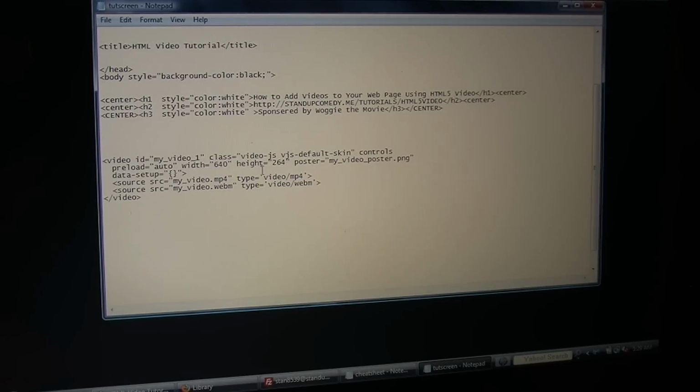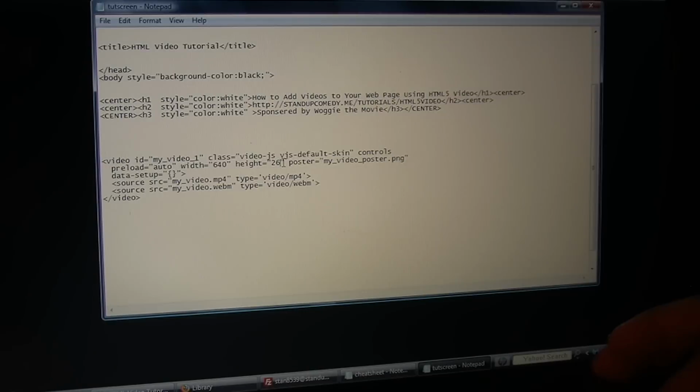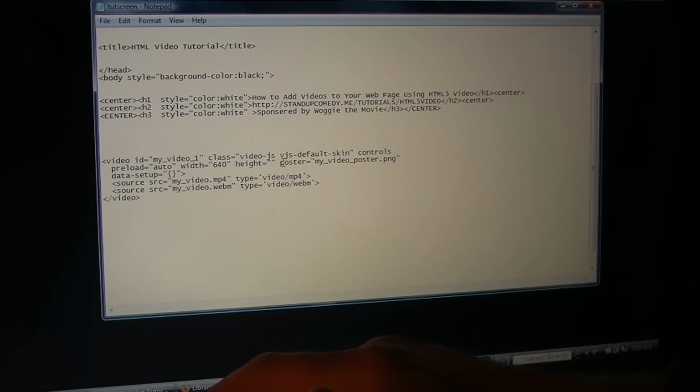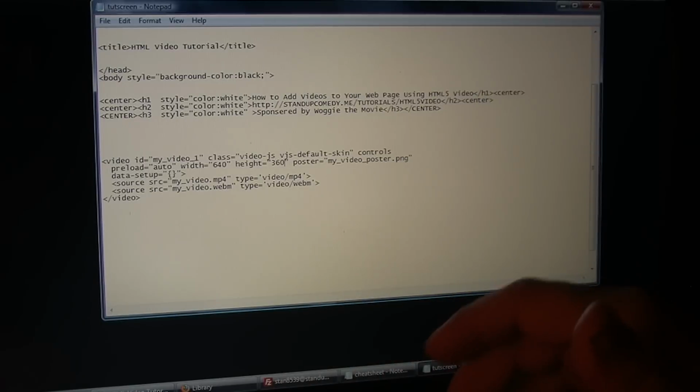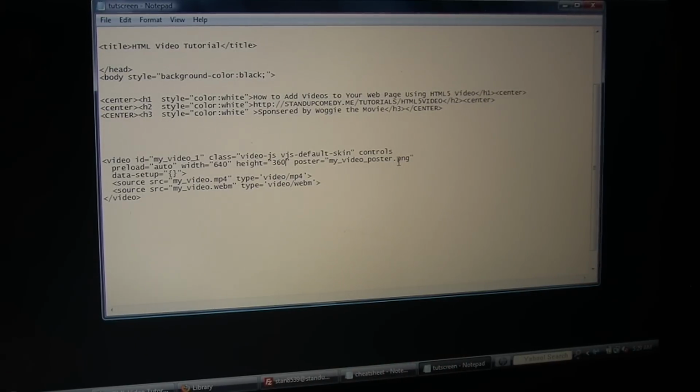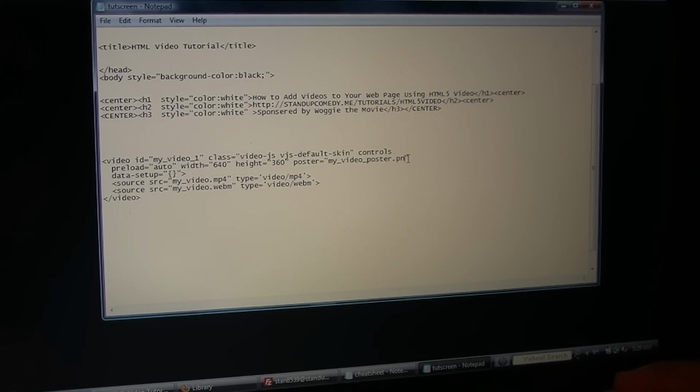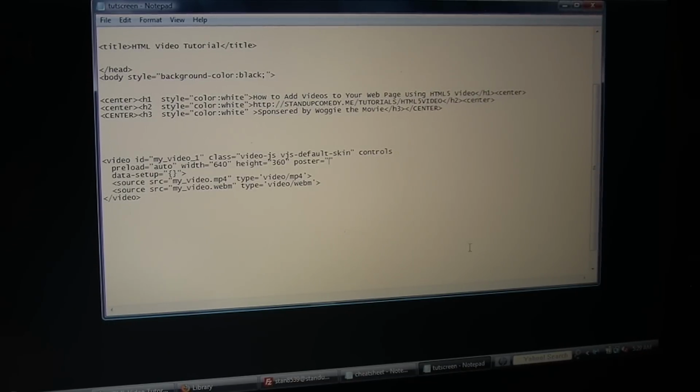This is the width and the height of how the video is going to appear on the web page. So it's set up 640 by 264. I like to run mine 640 by 360, so I'm going to change the height. And a poster. This is what's going to appear on your web page when people visit your site before they click on the video. This one ends in PNG, but be sure that your file path is correct and the correct format of the picture is used.